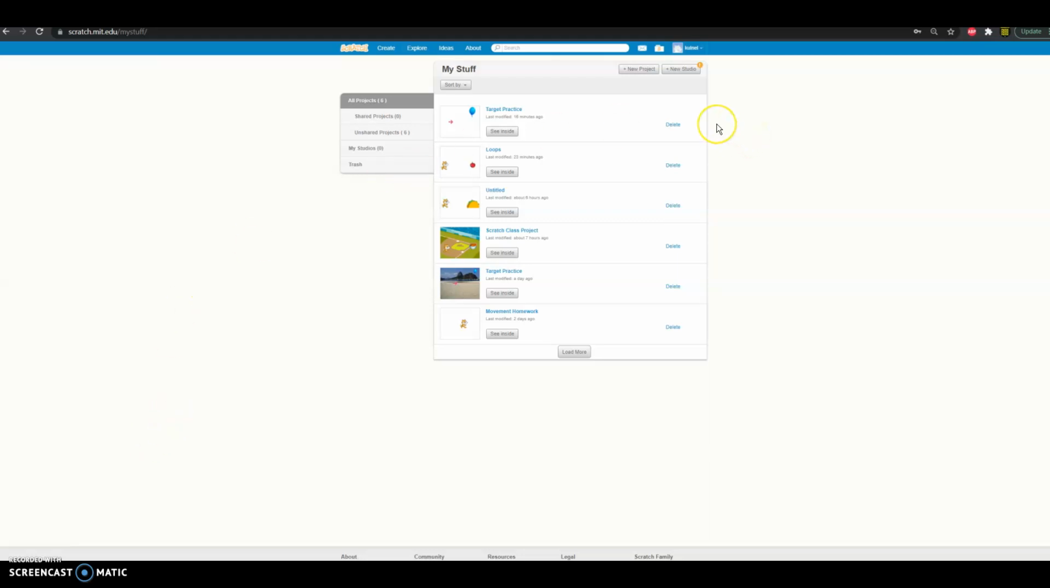Selection is a concept where you have to judge whether a condition is true or not. If something is true, then a sequence of code will execute. For example, if the cat is touching an apple, then it's going to say something. If it's touching something, it scans. So I'm going to demonstrate this in a project.